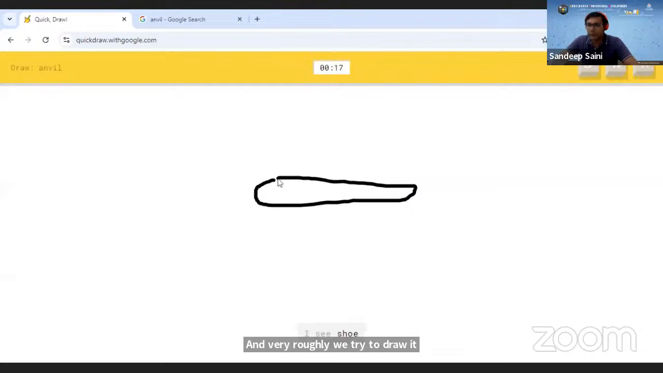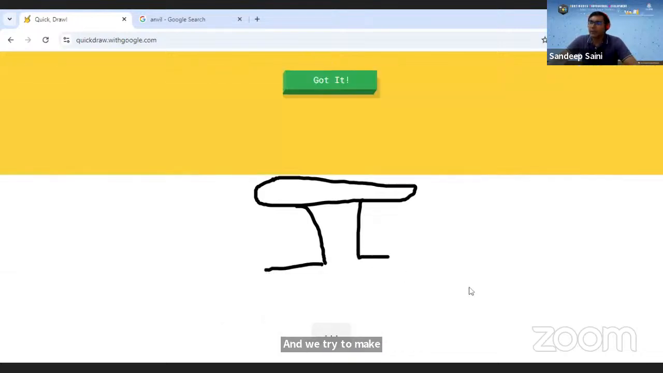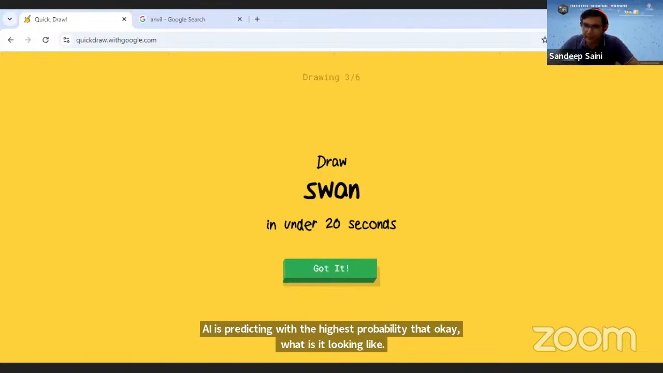Now we go back and very roughly we try to draw it. So there is this, and then we have this, and we try to make it and see. As we were making it, as we were getting close to it, the AI identified that this is what you are making. So we can teach the students how the prediction works. Based on every line that we draw, the AI is predicting with the highest probability what it is looking like.